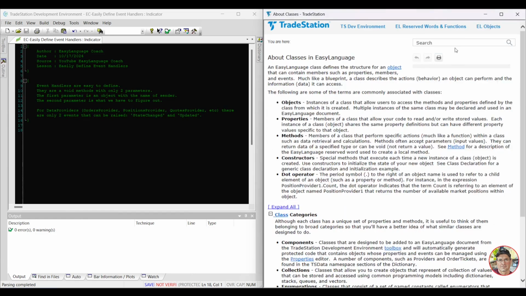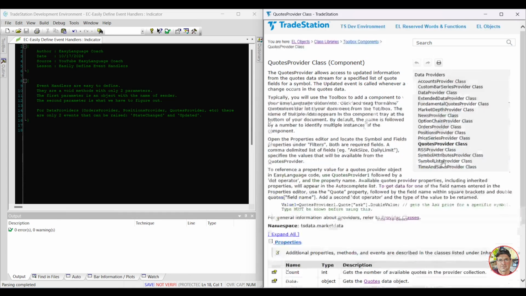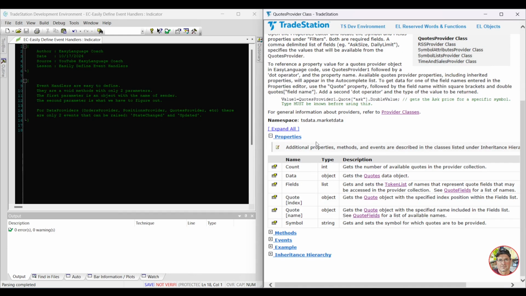Click on Class Libraries, and you're going to get all your data providers right in here. So we're going to find the quote provider, and we're going to come down here and look at it. In order to use the quote provider, we're going to look at the namespace. We need TS data, market data. So I'm going to copy that, and we define that with the using.